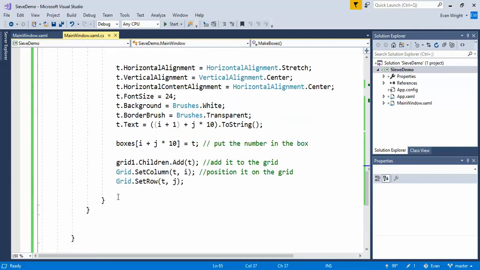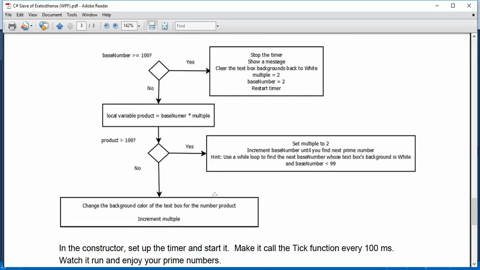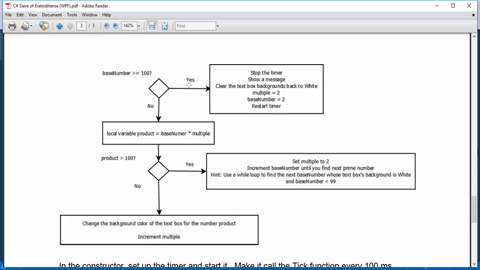All right, so now let's go implement this guy, the one that's in the flow chart. So what does this do? Well, every time our clock ticks, we are going to compute the next composite number, and if that's gone off the table, then we've got to go over to the next prime number and reset our multiple back to 2 and start counting up at the next prime number.